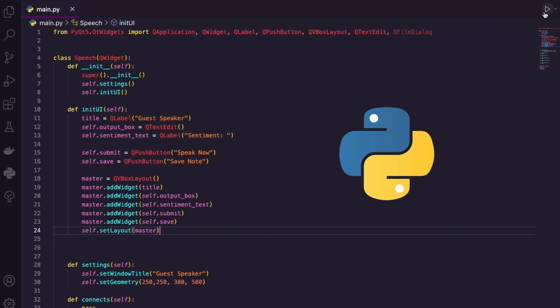Let's run our application. Boom, and there you go. That's a good starting template. I'm going to align everything real quick, and then let's get into the code.